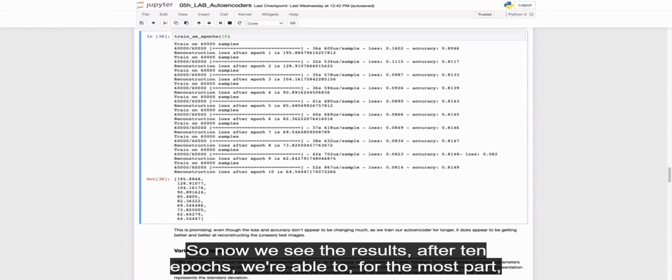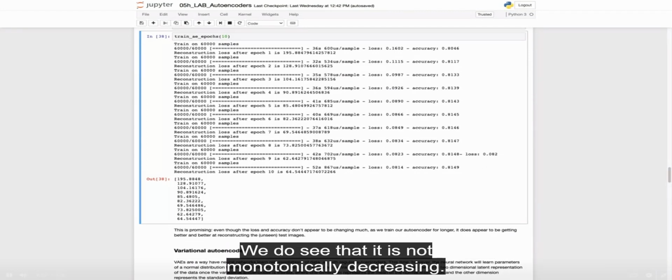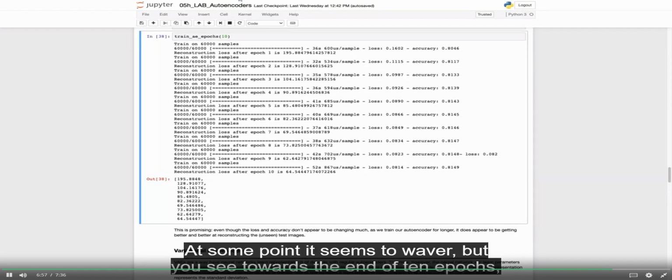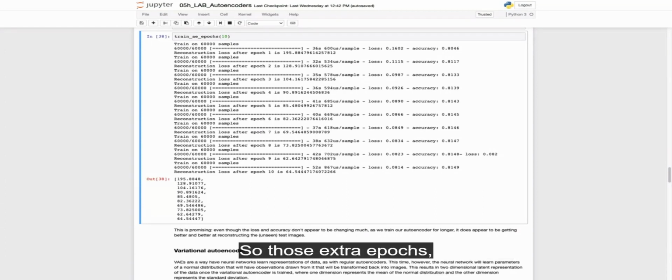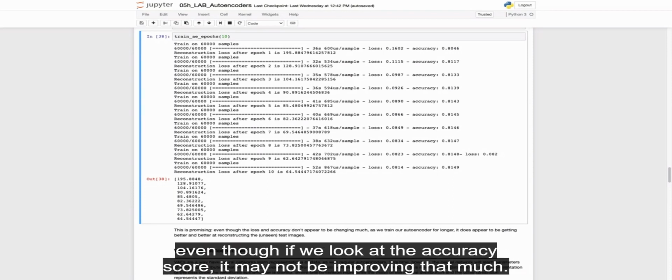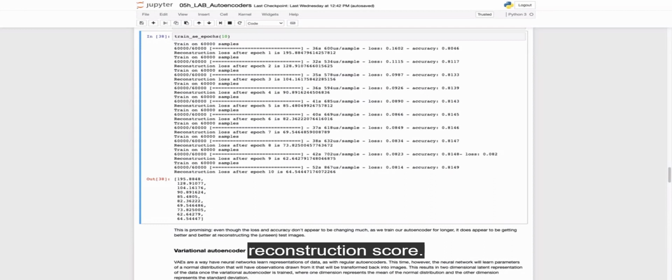So now we see the results. After 10 epochs, we were able to, for the most part, continue to reduce that reconstruction error, that mean squared error. We do see that it is not monotonically decreasing. At some points it seems to waver, but you see towards the end of 10 epochs we get it down to the mid-60s compared to that higher number that we had earlier. So those extra epochs, even though if we look at the accuracy score, it may not be improving that much, we do see that it continued to decrease that mean squared error of that reconstruction score.